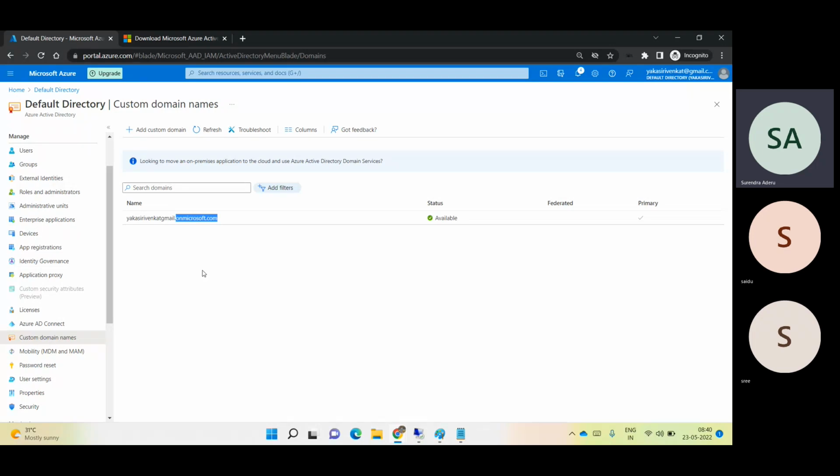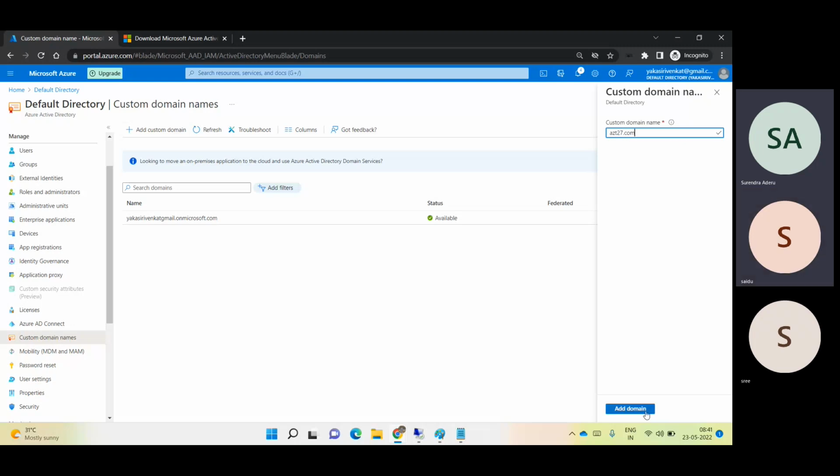But when you are creating users, companies will not accept usernames with @tcs.onmicrosoft.com or @hcl.onmicrosoft.com. Instead, what they will expect, guys, is that the username should be tcs.com, hcl.com, something of that sort. For that, we need to add the domain, right? Let's say in our case, my domain is AZT27.com, for example. I need to add this domain like this.